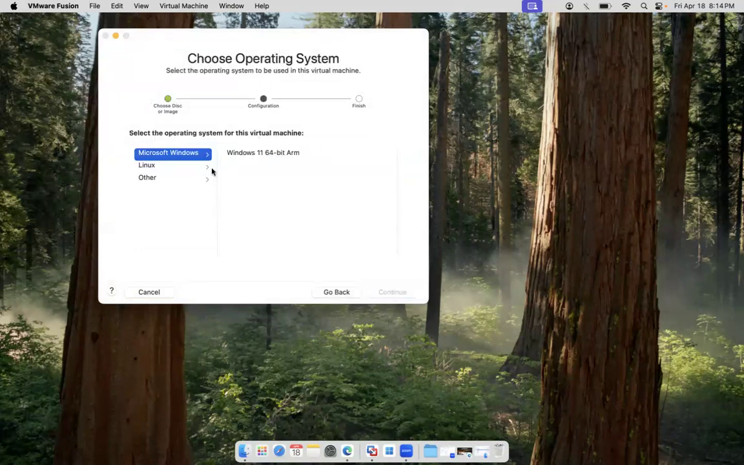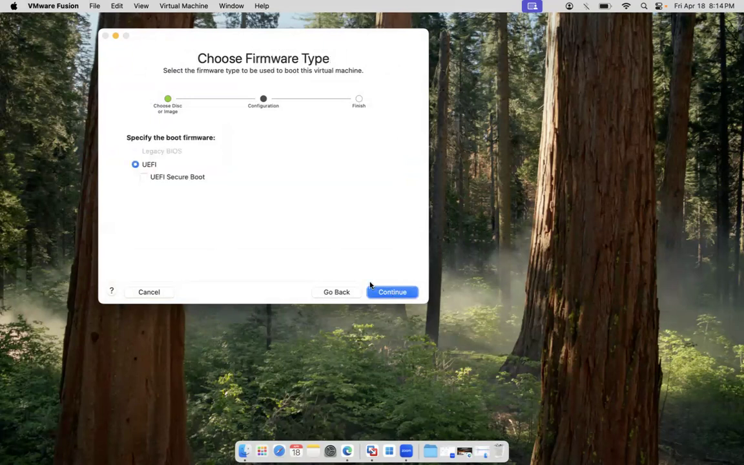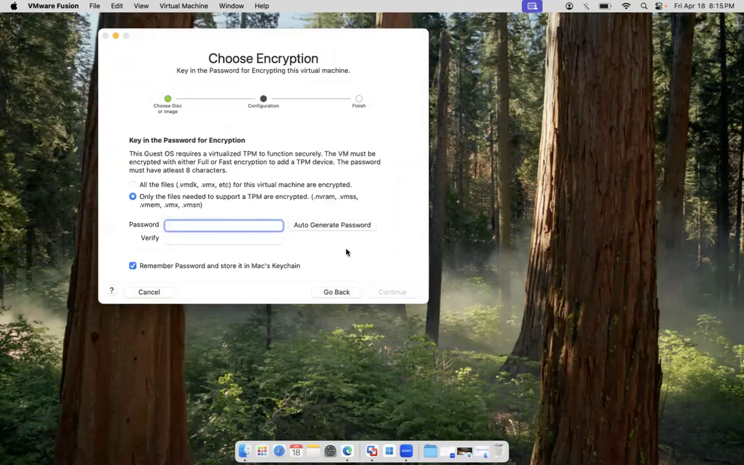And then because there is no dedicated option for Windows Server, we'll just go select Microsoft Windows, Windows 11 64-bit ARM. We'll hit continue. Leave the default option and hit continue again. For this one, I won't bother. I'll just go with auto-generate. It will save the password anyway.